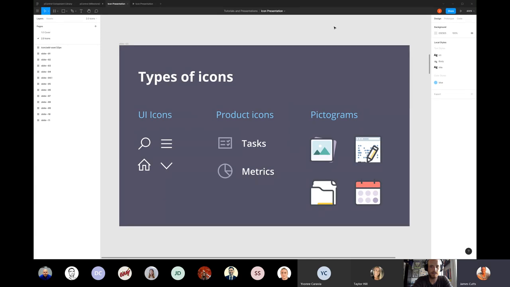I thought I'd just touch on the different types of icons to start. I've put them into three groups. The first type are UI icons. By UI icons, I mean icons that generally stand up on their own without labels, that are so well established that they don't need explanation. They don't need labels or tooltips. So things like the search icon, the hamburger menu, home icon, and chevrons and carets and that kind of stuff.